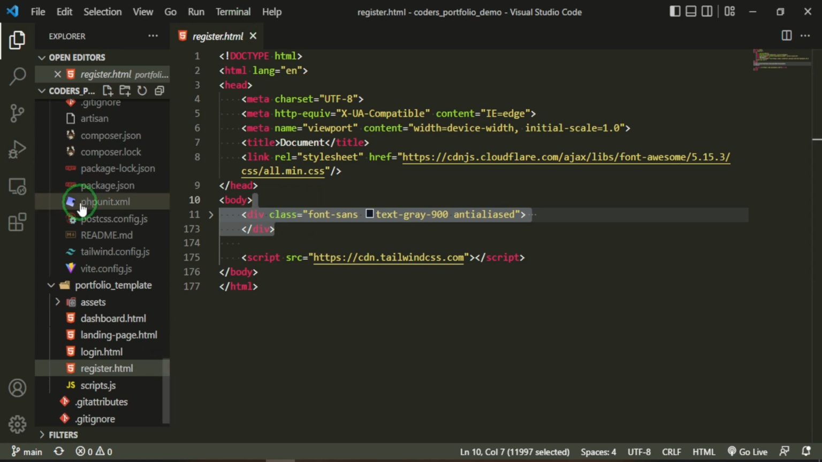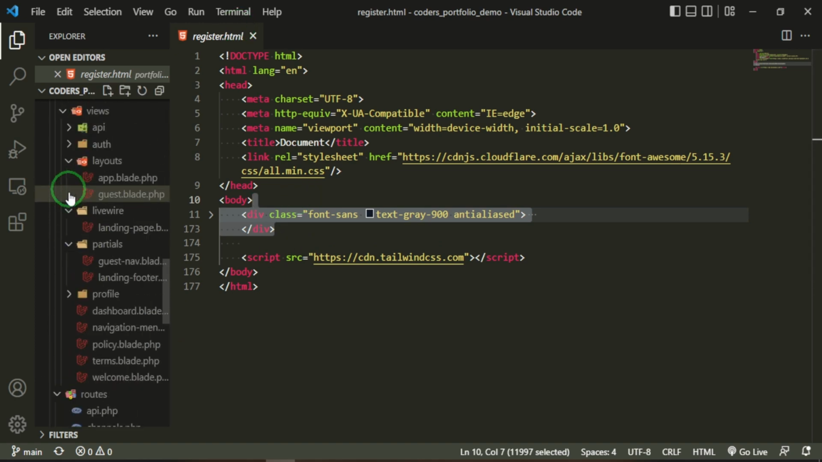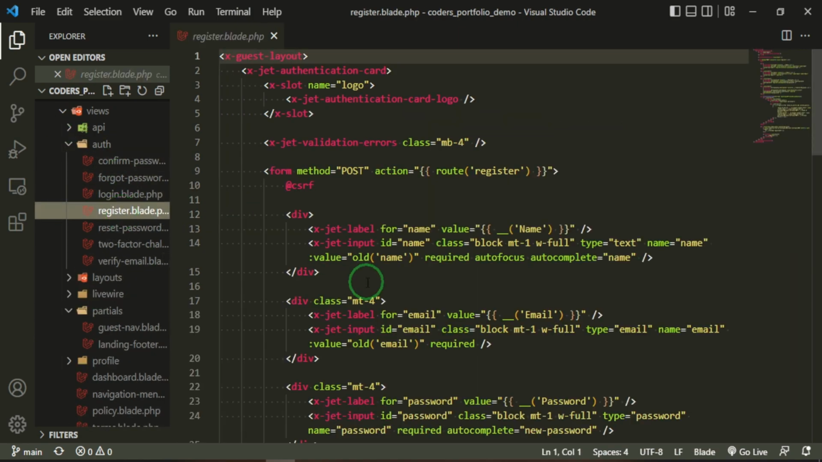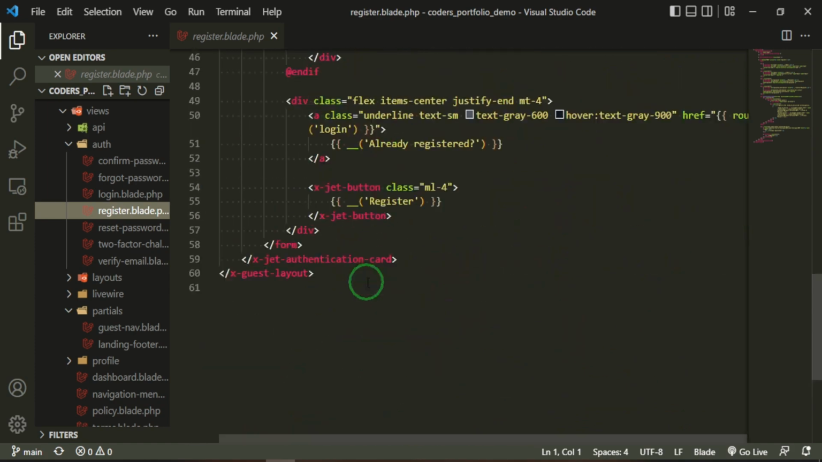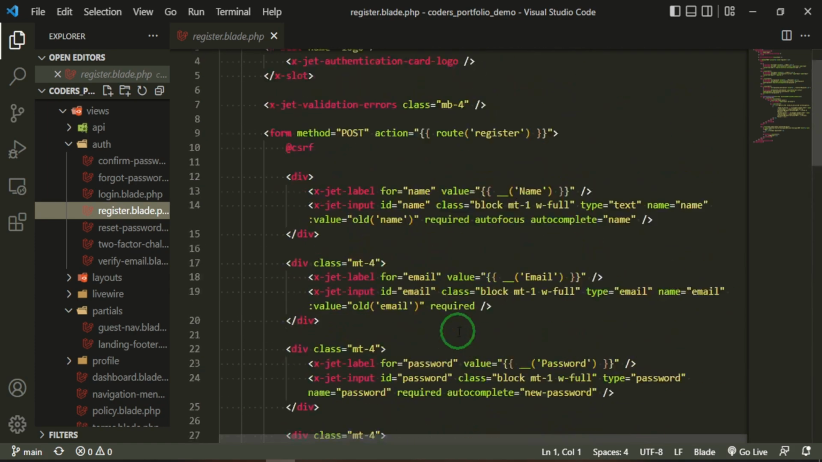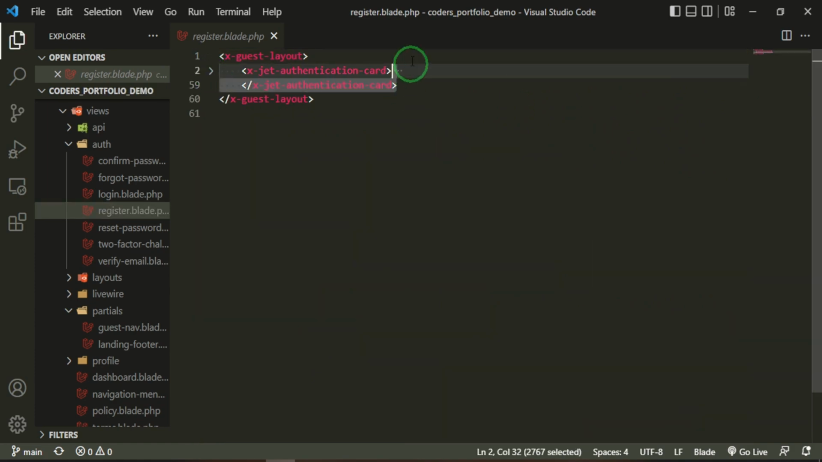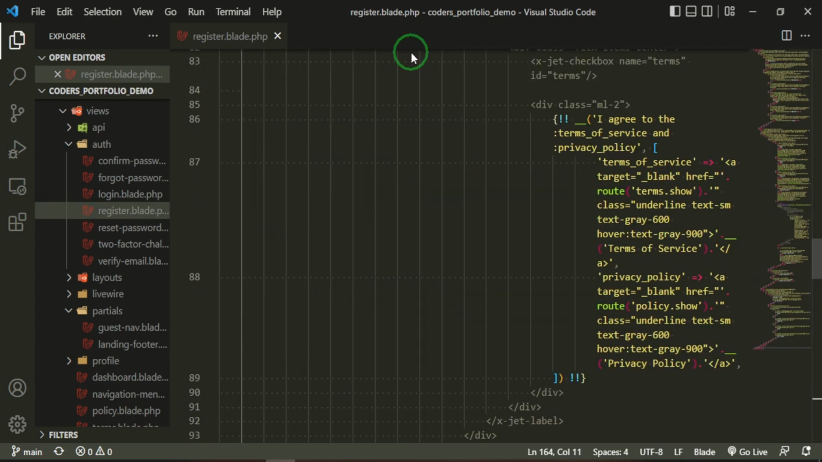And then in our register page, it's in the auth register. Okay, and there's a lot of stuff already here, and we're going to be using some of the same functionality, but it's going to look entirely different. So we're going to keep that layout, and we're going to just paste all of this in.